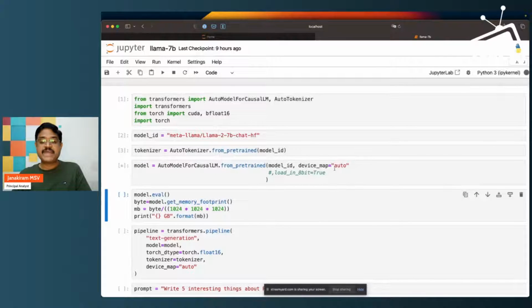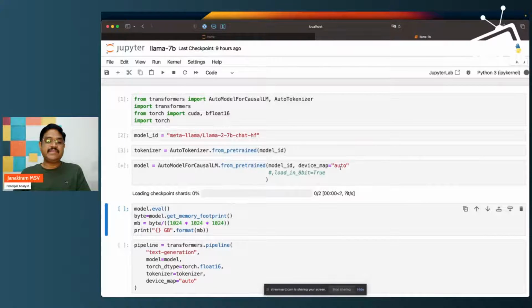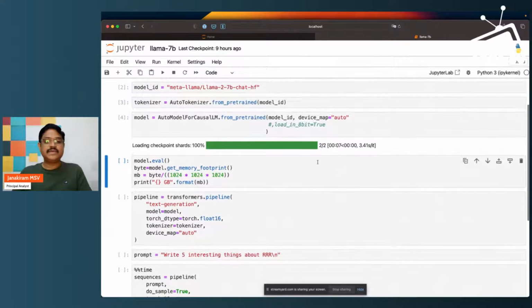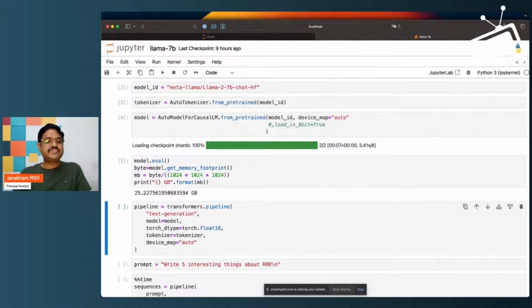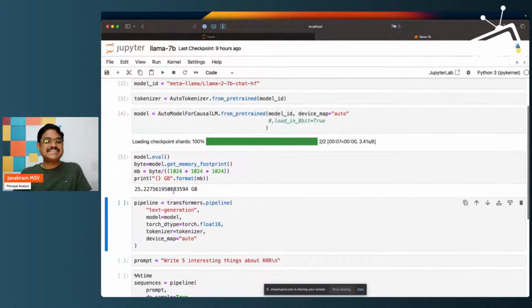Now, when I say device map is equal to auto, I basically mean use as many GPUs as I have. And the Hugging Face transformer will automatically optimize the model by splitting that across the available cores of the GPU. So now the model is actually loaded into the memory. Now let's see how much memory is consumed. 25 GB. 25 GB is what is currently consumed by my model. I call this model.get_memory_footprint.